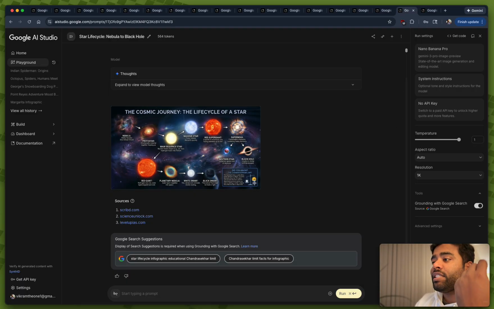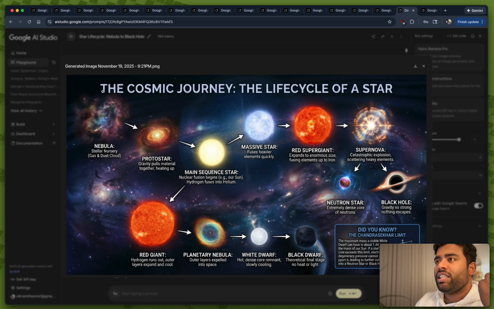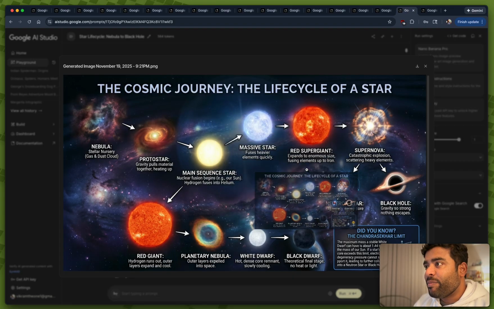One of the things that this model is really good at is using its own reasoning and real-time information. You can see that right now the text is actually pretty good, and it is able to understand these stars and the cosmic journey of a star, how a star gets formed and then how it dies out into a black hole or a black dwarf. It also adds this Chandrasekhar limit in here, which talks about, actually I don't know what it talks about, so I'm not going to try to talk about it, but it's a pretty good image.